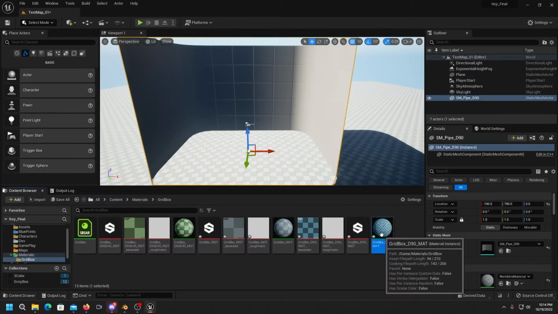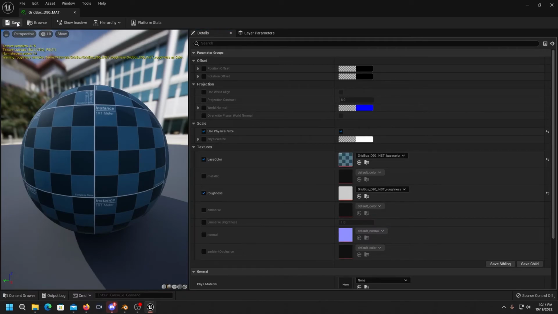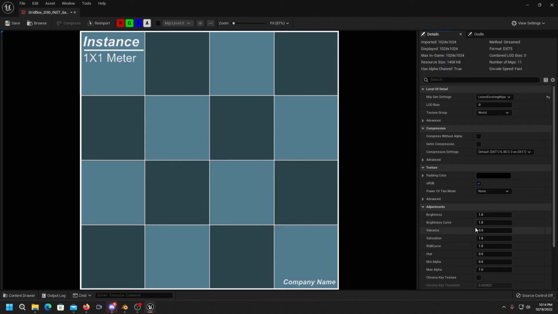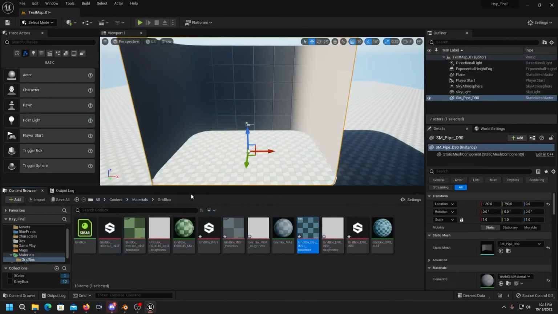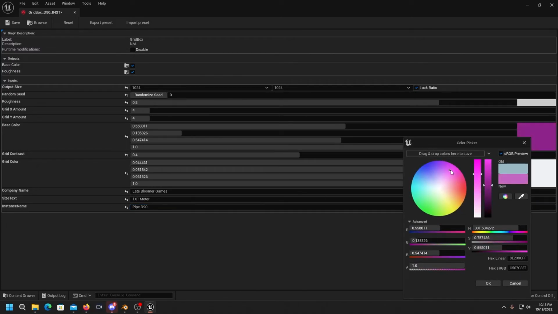Okay, and then I'll go ahead and change this around a little bit. We'll use physical size. Save, close that down, and then I'll work on the instance itself. No, I don't want that one. I want the inst for D90, this one. Okay, here's where all my variables are. So then Late Bloomer Games, and then this is going to be pipe D90. And then let's give it a color, like a purpley color maybe.